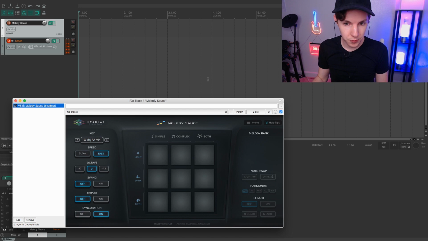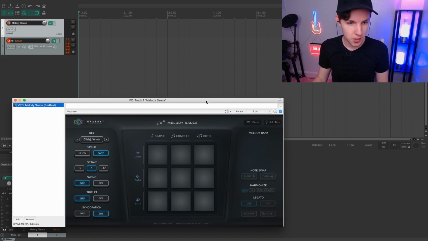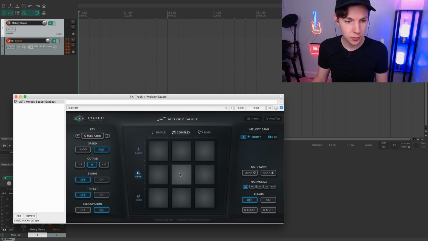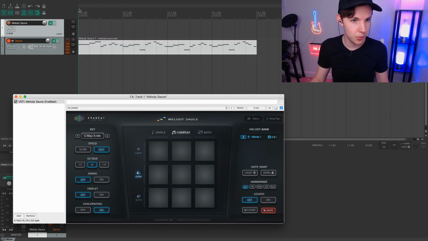All right, so I've got the latest version of Melody Sauce pulled up here, and I'm gonna go to one of my kind of go-to settings, which is dark and complex. You've got a ton of aspects that you can tweak here, but I'm gonna leave it on its somewhat default settings. So dark here, complex here. I've got my tempo set to 128 beats per minute. So let's just take this, drag it into a Serum that I've already got pulled up, and hear how this sounds right out the gate.